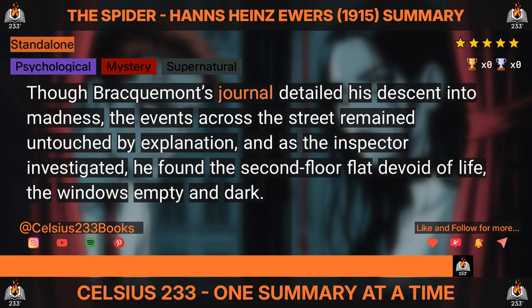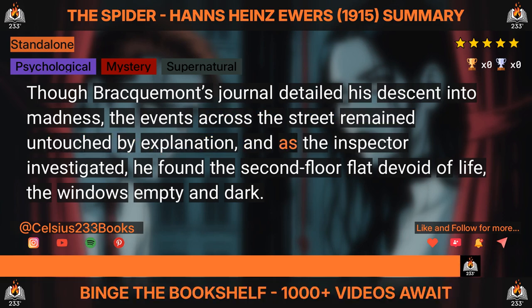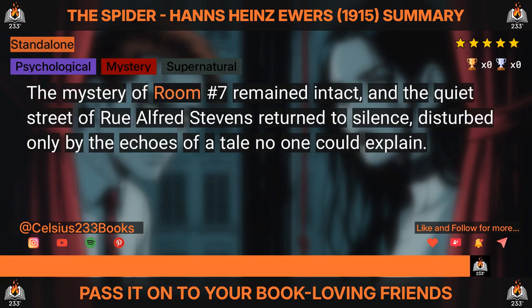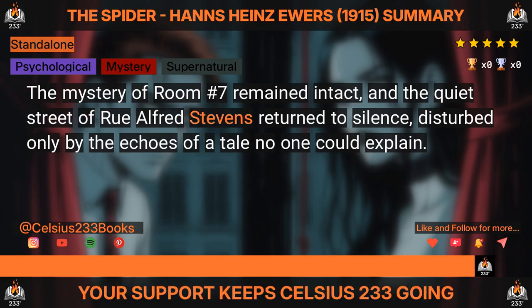Though Bracquemont's journal detailed his descent into madness, the events across the street remained untouched by explanation, and as the inspector investigated, he found the second floor flat devoid of life, the windows empty and dark. The mystery of Room 7 remained intact, and the quiet street of Rue Alfred Stevens returned to silence, disturbed only by the echoes of a tale no one could explain.